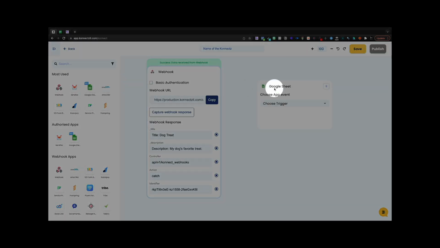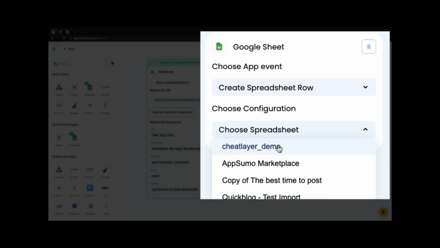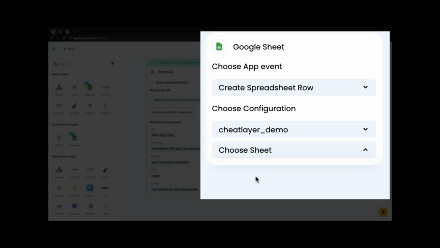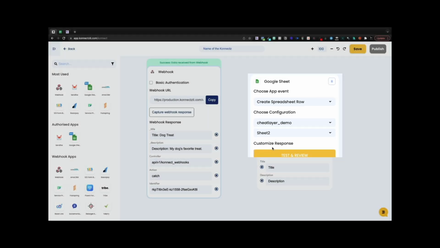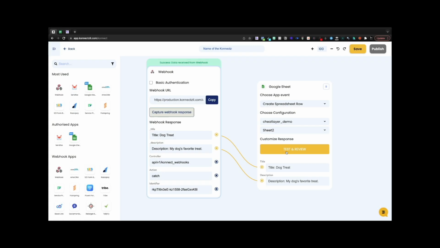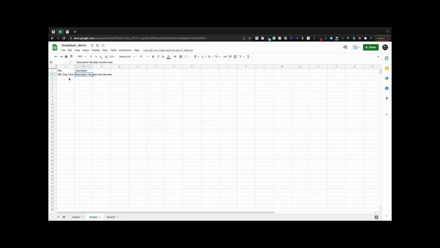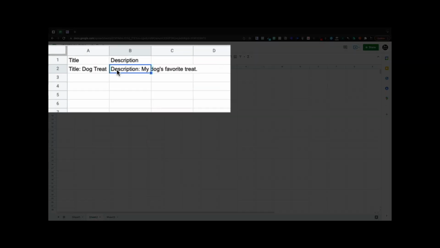and we're going to drag our Google Sheet in. We're going to create a spreadsheet row. We're going to select our Cheatlayer demo spreadsheet, and this time we're going to select Sheet 2. I'm going to simply drag the title to the title and the description to the description, and I'm going to test and review. The data has been sent to the Google Sheet. I can go ahead and save and publish this, and if I go back, we'll see that now we have title, dog treat, description, my dog's favorite treat.